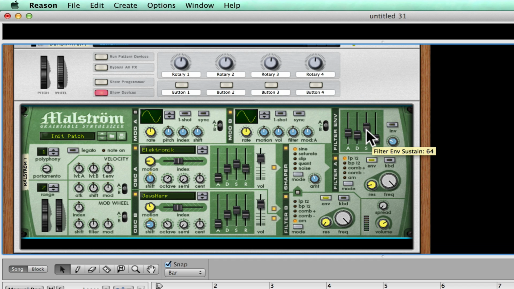And the sustain will be at 64. We're there and release. So you just leave it as is, like that. Now the last thing we're going to do is go over to this mod B, and we're going to go to the 10th envelope, which looks like a curve going up.